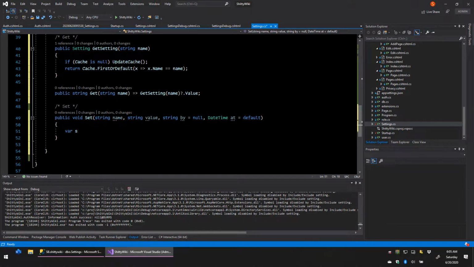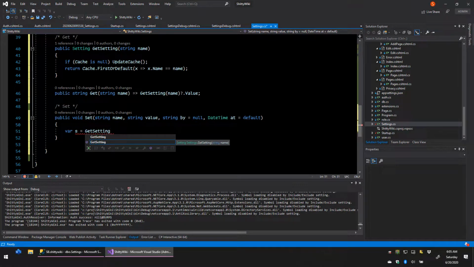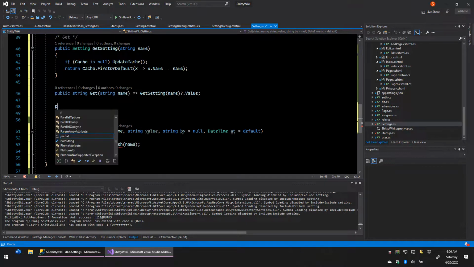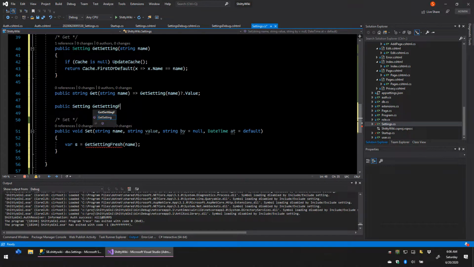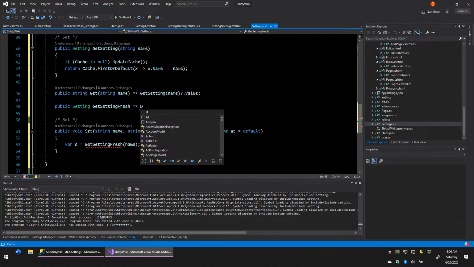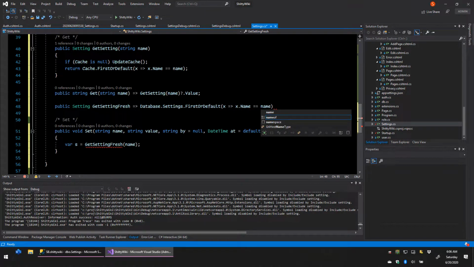Now, the first thing that we want to do is if the setting already exists, we want to get the setting out of the database. Now, we can't do GetSetting because that's just going to get it out of the cache. We want to get it out of the database, and I'll explain why in a second. So we're going to create a function called GetSettingFresh. So this is going to be public Setting GetSettingFresh, and this is really just going to be database.Settings.FirstOrDefault, where the name matches the name that we have.